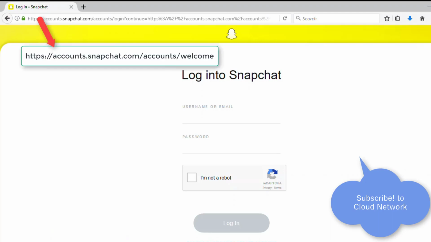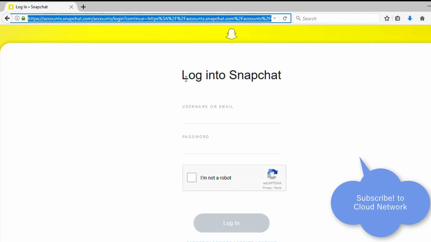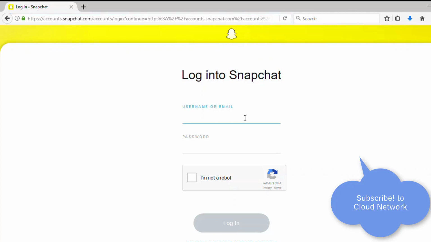This is the website, and you can find this link below in my video description box. You can also search on Google. Just search for the Snapchat login page. So here I've got the Snapchat login page. I'm going to log in. Here is my account, and after that, just give the password.